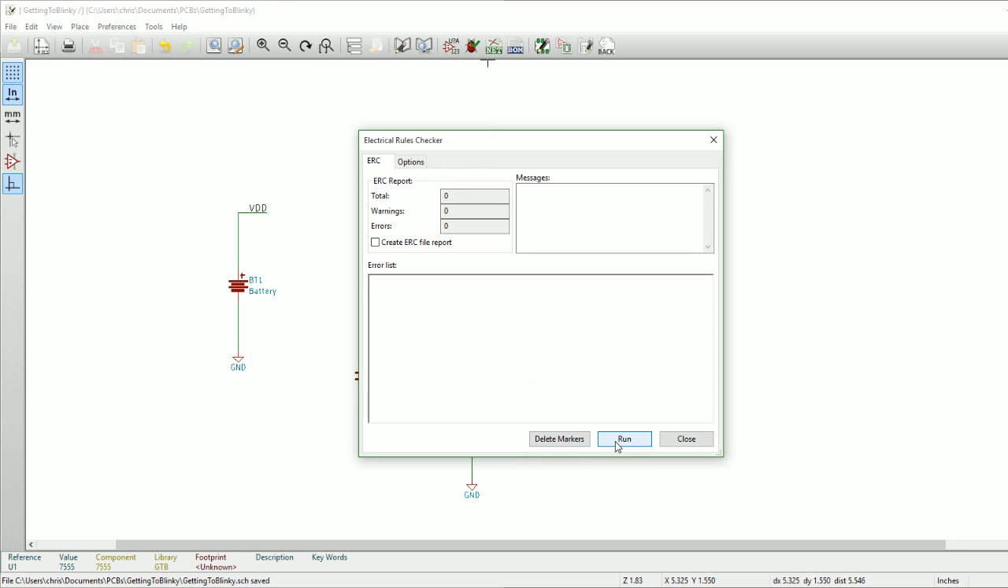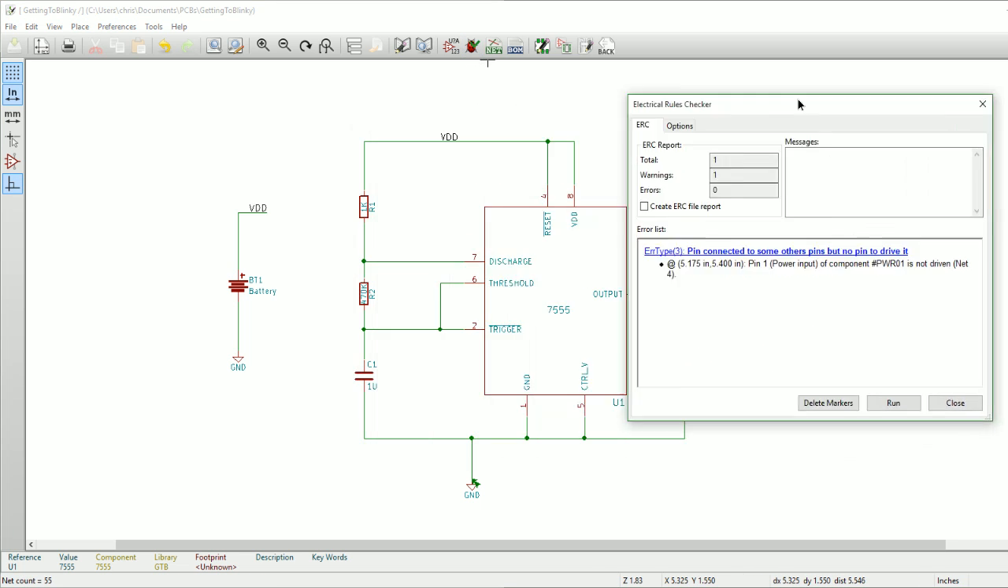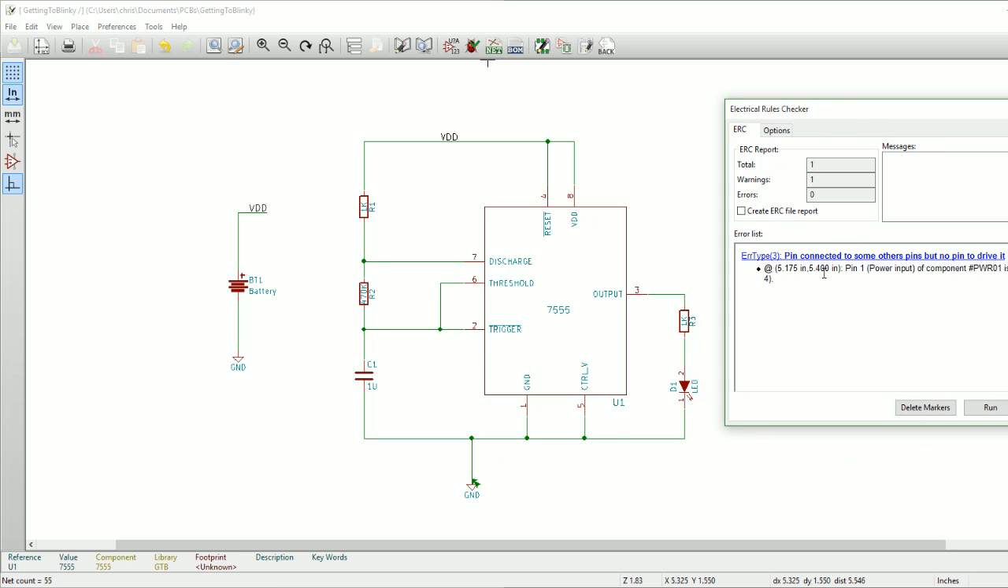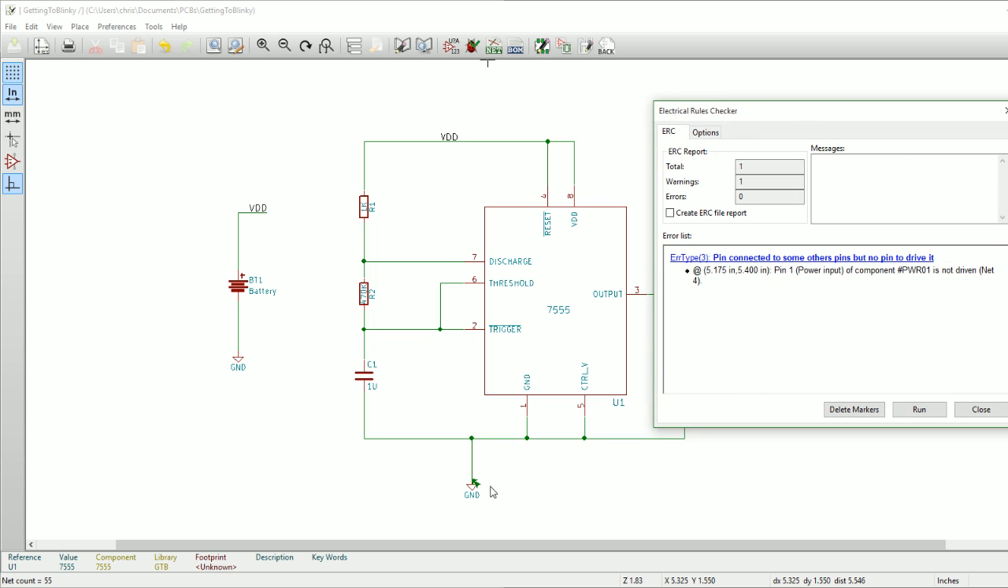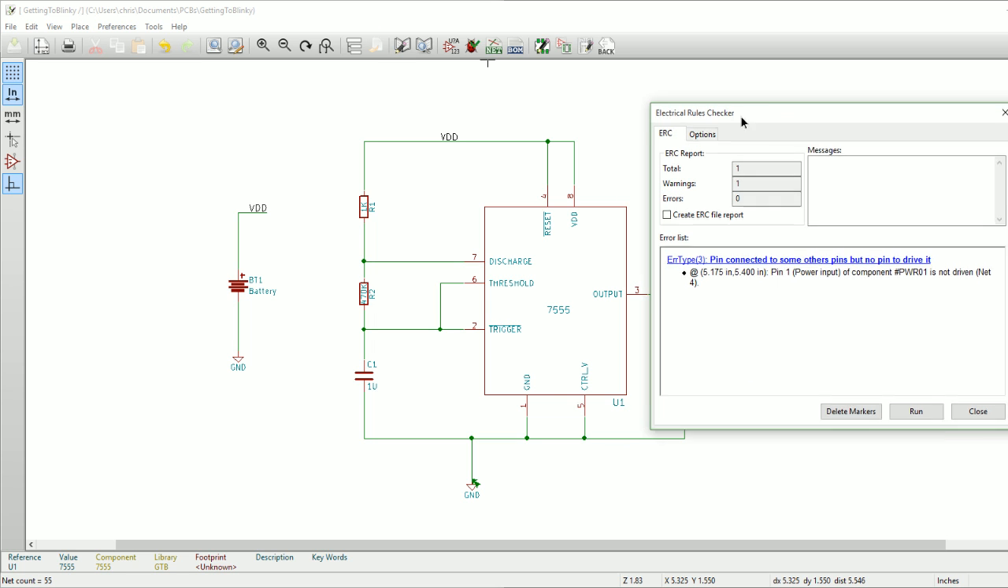Here's the ERC. We're going to hit Run. So there we go. So we select the error. Yes, it shows the errors down here where this little arrow is. Pin connected to some other pins, but no pin to drive it. So this is a similar kind of thing. It's showing that because these are all listed as inputs, the ground is expecting some kind of output pin. It's really not worth worrying about that right at the beginning.